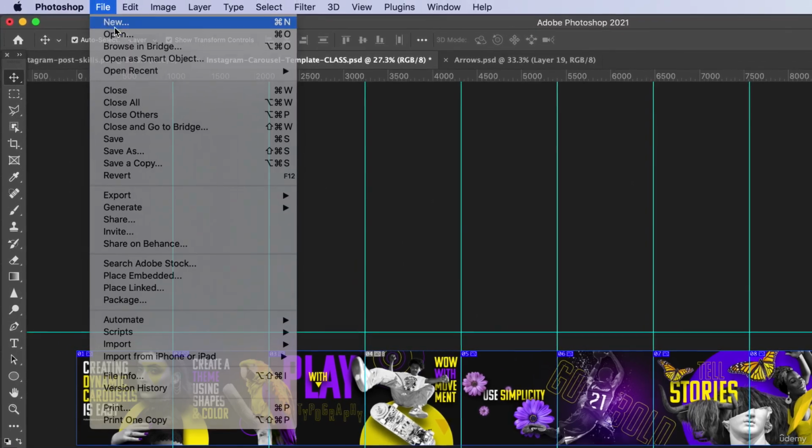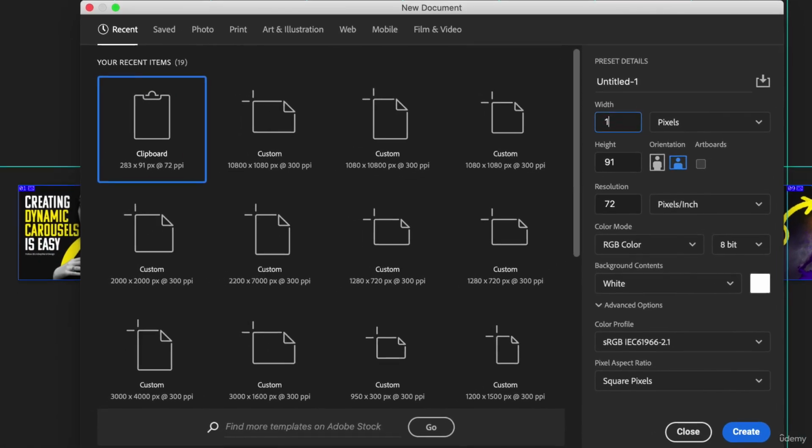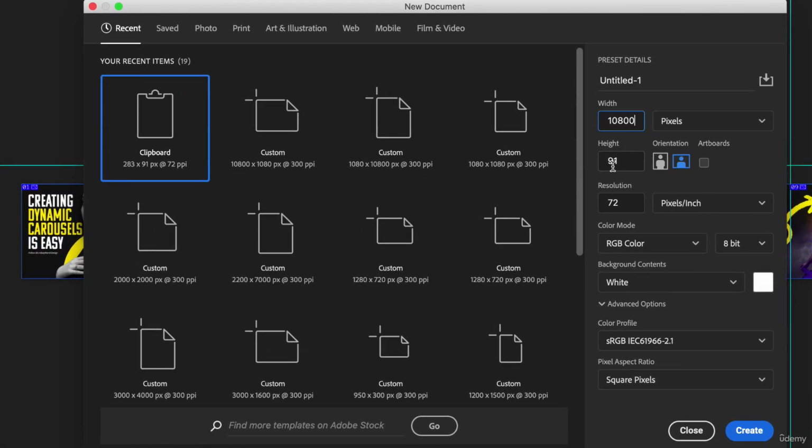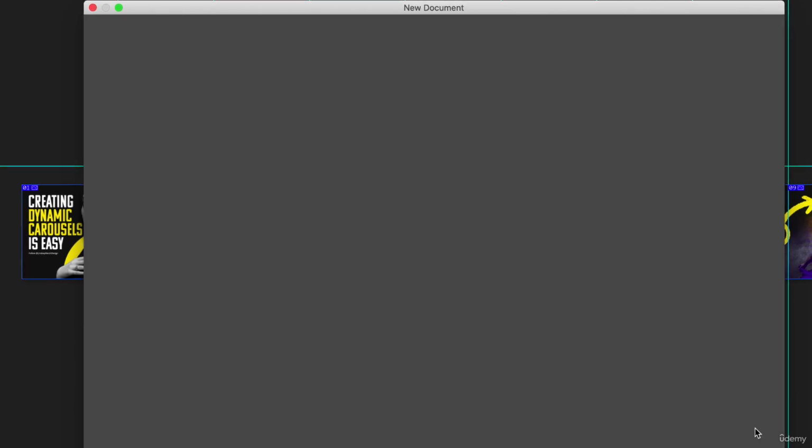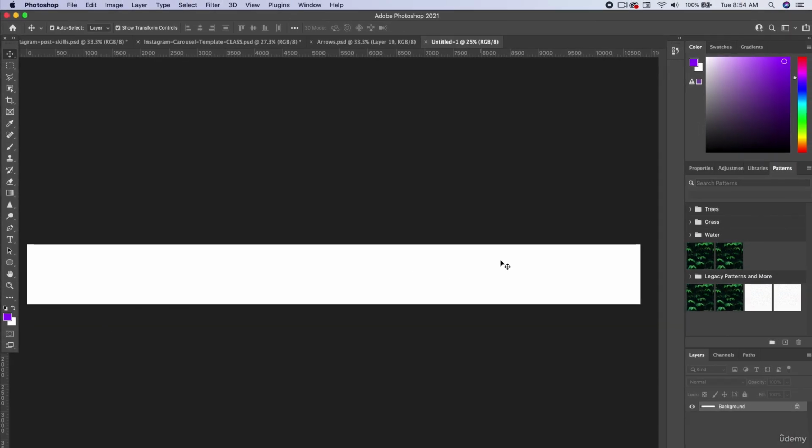So we're going to go back and do 10,800. Let's create a new document. So width is going to be 10,800. Our height is going to remain the same. I always like to do a resolution of 300, and let's keep everything the same. And we're not going to be using artboards for this, and we're going to click on create. So one big long document.